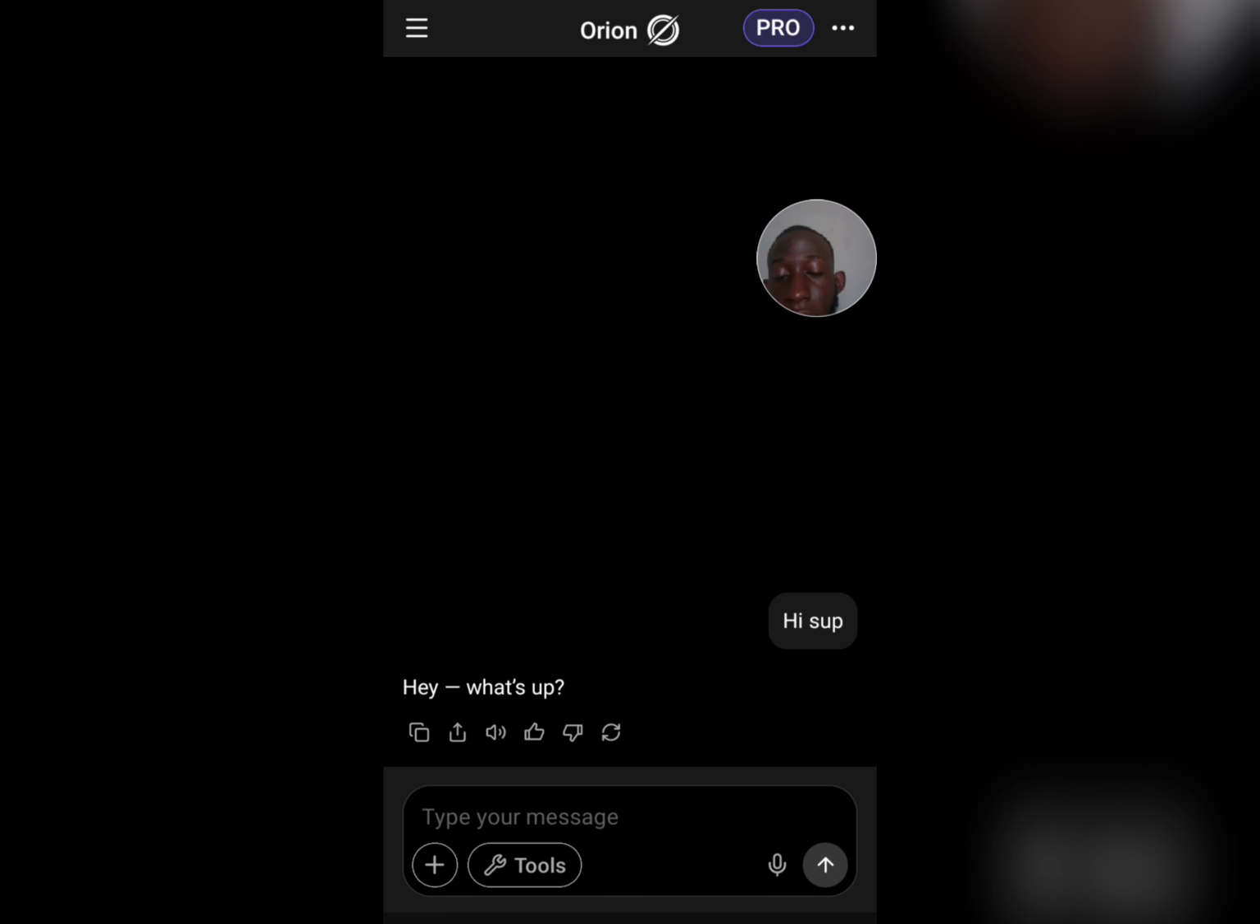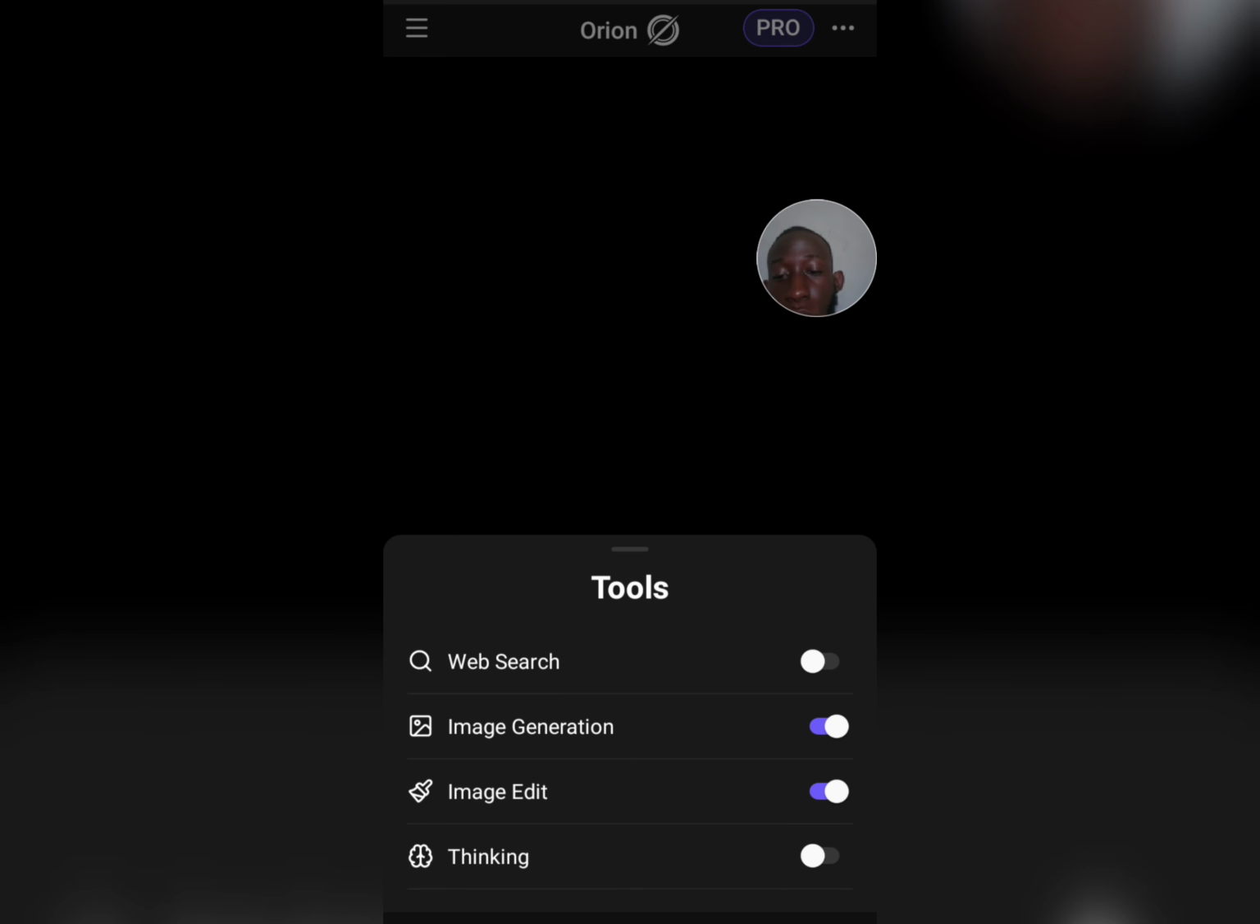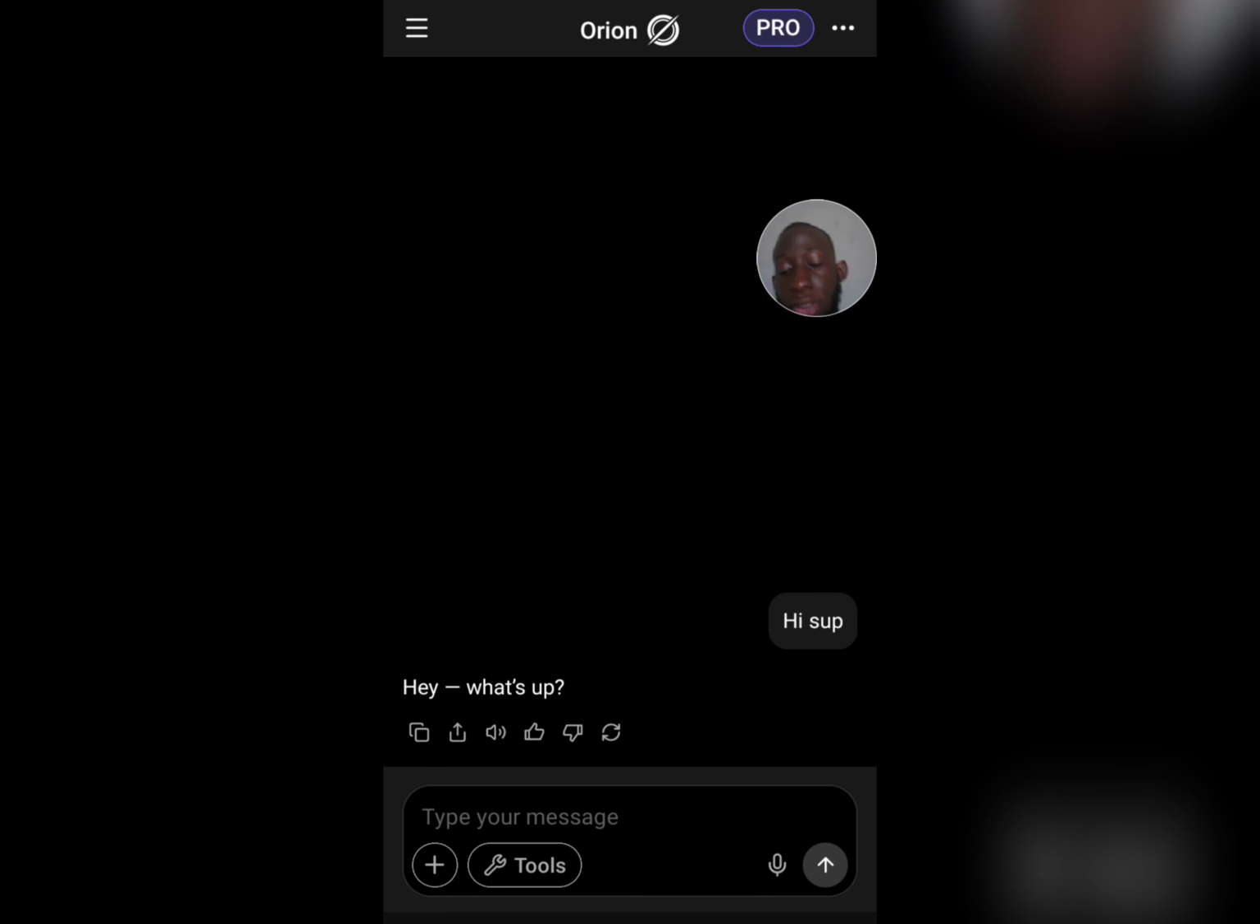And as well, you do have the tools option. If you tap on the tools option down here, you can enable web search. So not just regular search, web search, where you can let the AI search the internet for you. As well, you can enable deep thinking if you want. Only enable it if you're going to use it, and once you finish, you disable it.